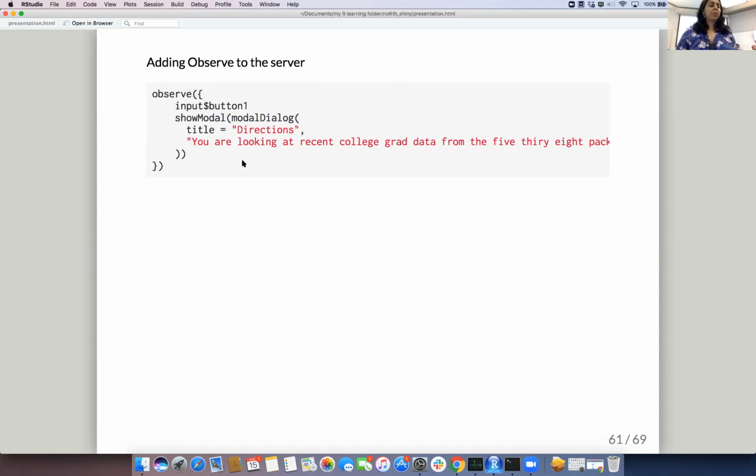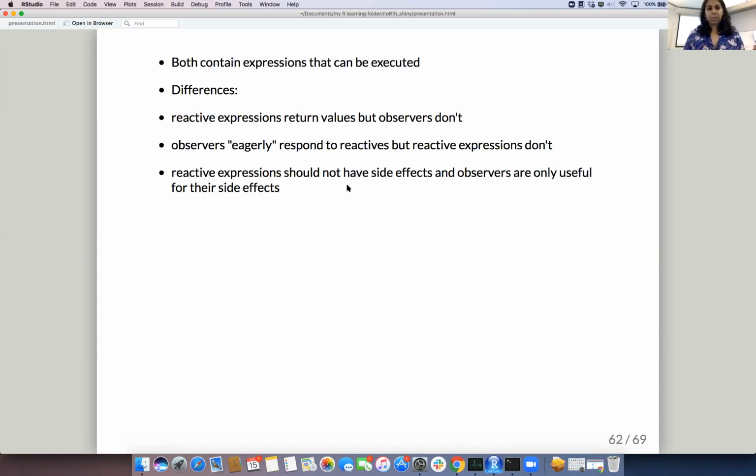Then in my server portion, all I'm trying to say is, when this button is clicked, observe input$button1, which means when the button's state is changed. If the button's clicked, it's like I have been clicked. Then I can use showModal, which is part of Shiny's library. It's a function to create a pop-up message, and what that does is it says Directions: you're looking at this data. So it tells you what you're looking at. We can see how this works in action.